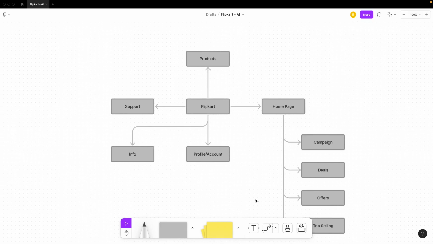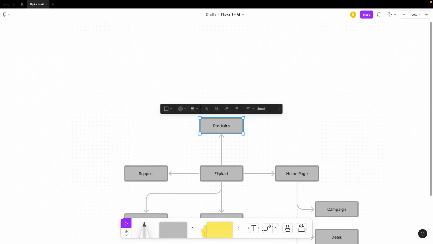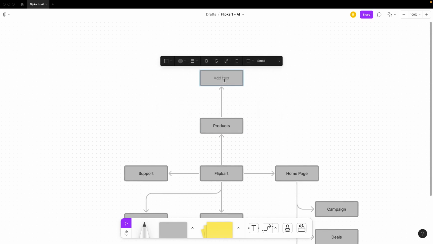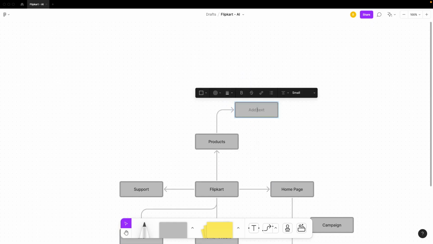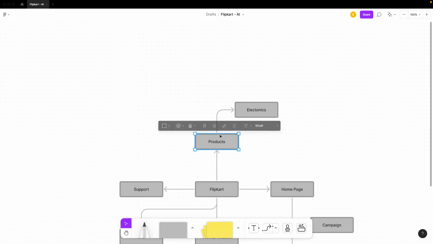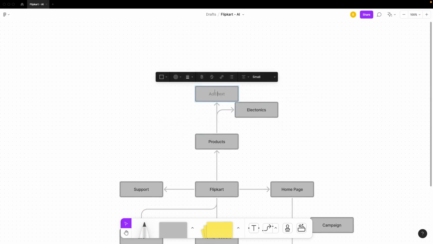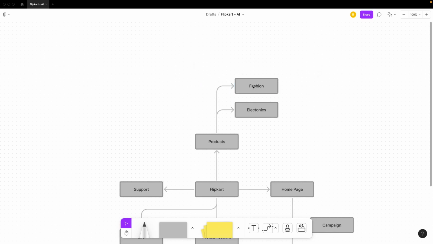Now let's jump into products. When you see products, there are multiple hundreds of products in Flipkart. So let's categorize one by one. When it comes to Flipkart, they will be having electronic goods, and you can see fashion. You can buy clothing too in Flipkart. So I'm going to add a category which is fashion.